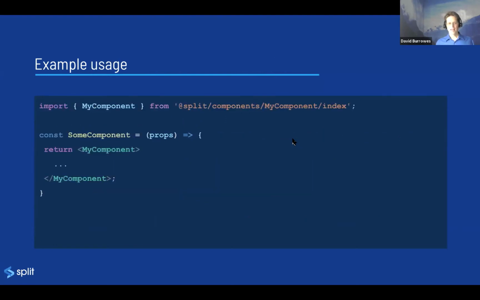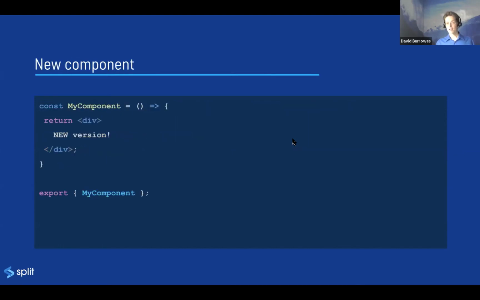As a result, the caller looks to itself like it's just using an ordinary component. That component is actually the toggler. So when you call it, it decides what to do. The new version might look like this. It's very simple. You see it just does the new stuff. This is a simple example, but I'm sure you get the point. And here's the old version. It also is only doing the old stuff.